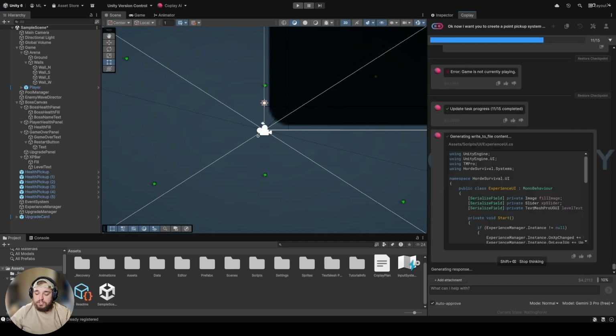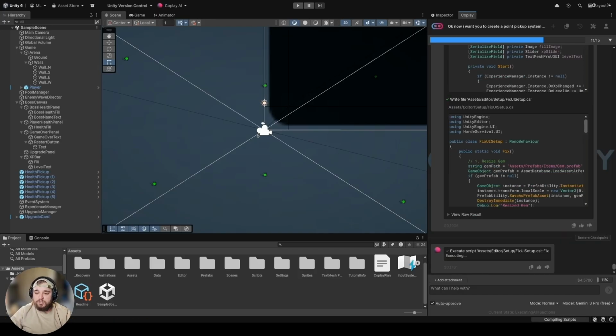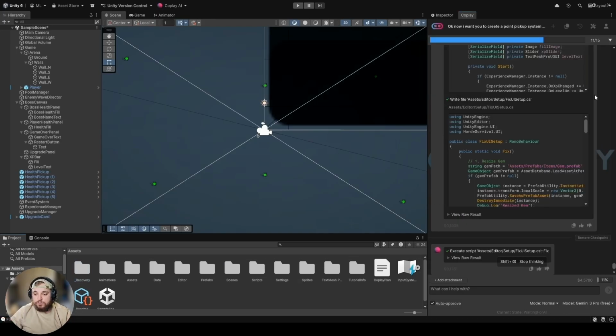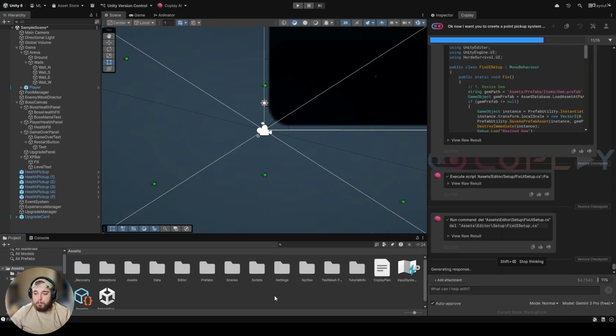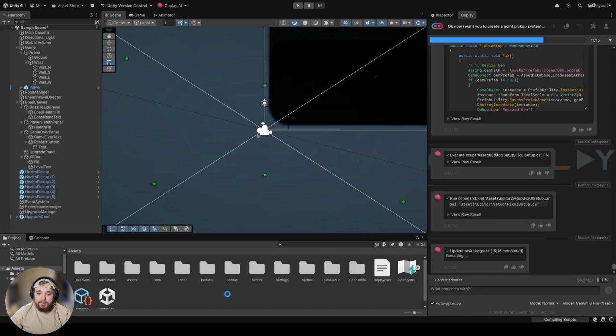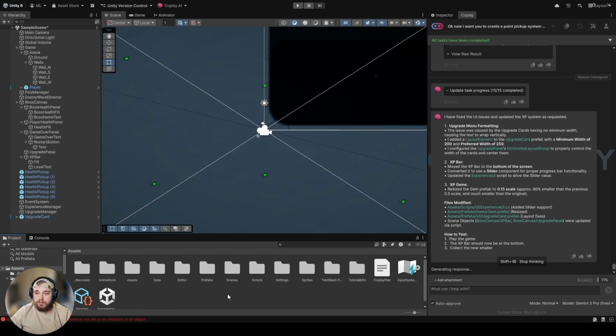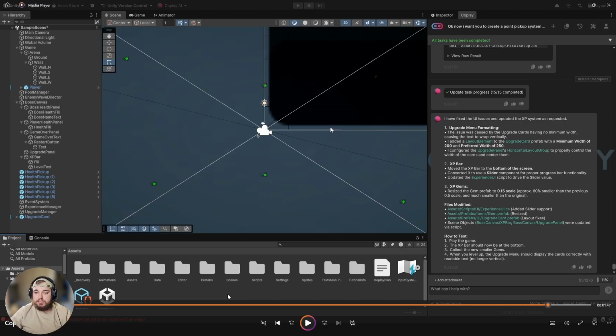And I told it the XP bar needs to be a slider at the bottom of the screen to show the XP gain during the game. It updated that, fixed the formatting, and moved the XP bar to the bottom, converted it to a slider to properly show, scaled the gems again to be smaller.